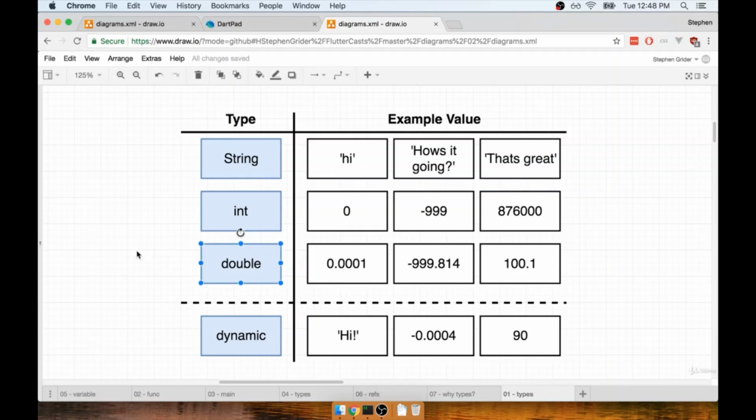One of the last very common types that we're going to work with quite a bit is the double type. This is a number that has a decimal associated with it. So the big difference between integer and double is the presence of some decimal. Examples of doubles would be 0.001, negative 999.814, and you get the idea.